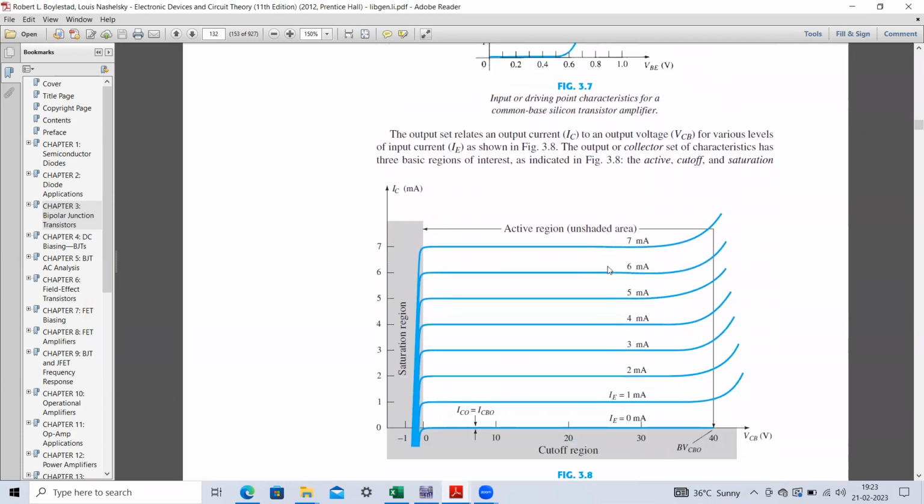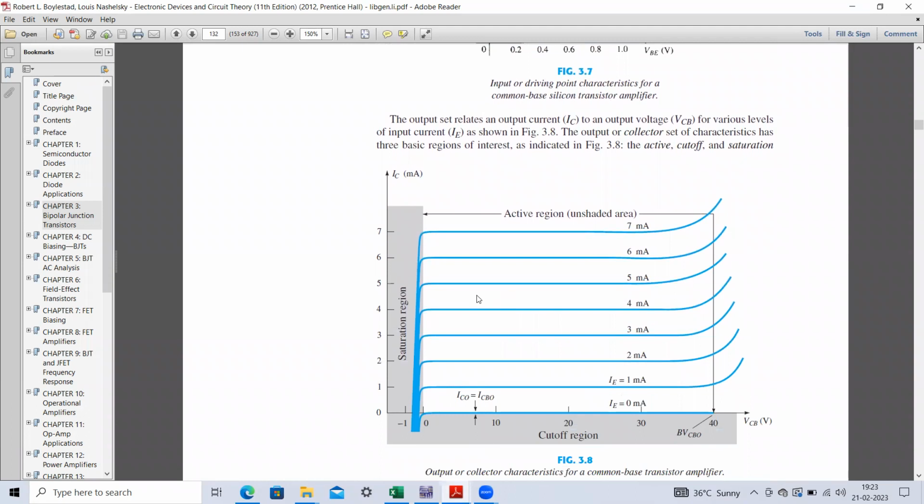Again, here you can see your output characteristics. This type of characteristics we are going to obtain when IE equals 0 milliamperes. This current will be very small, in the nanoampere range. Then for IE equal to 1 milliampere, 2 milliamperes, 3 milliamperes, the graph will be essentially constant. There is not much variation in the graph; it is almost a horizontal line. And here, in this particular section, is your saturation region.